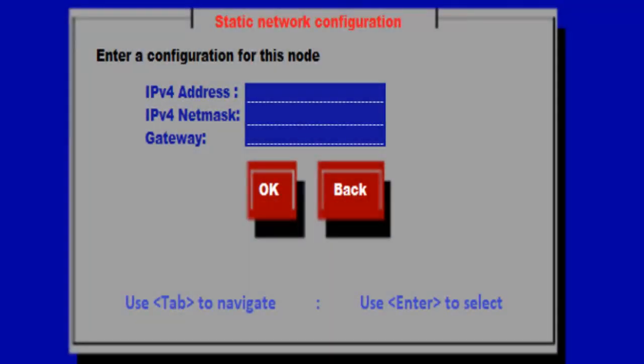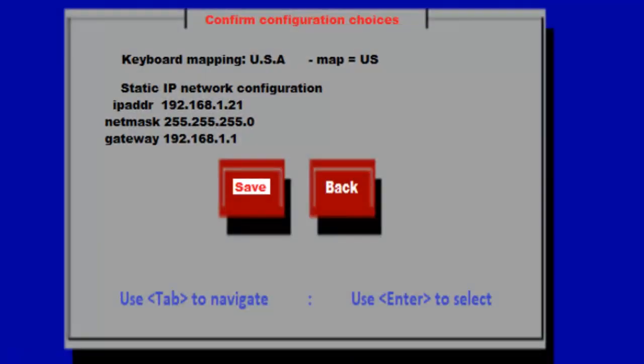The static network configuration screen appears. Enter valid values in the IPv4 address, IPv4 netmask, and optionally, the gateway fields. Click OK to continue. A Confirm Configuration dialog box appears. Validate your entries and use the arrow keys or Tab key to navigate to Save, which is the default, to save the displayed values, or navigate to Back to return to the previous screen. We'll select Save and then press the Enter key.